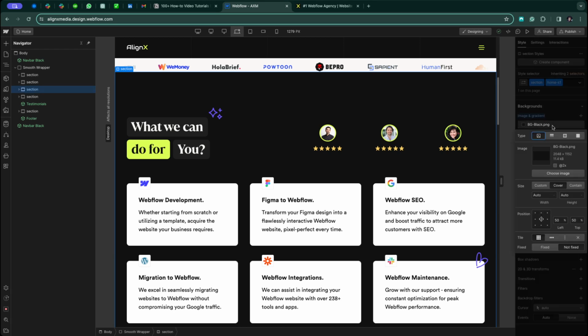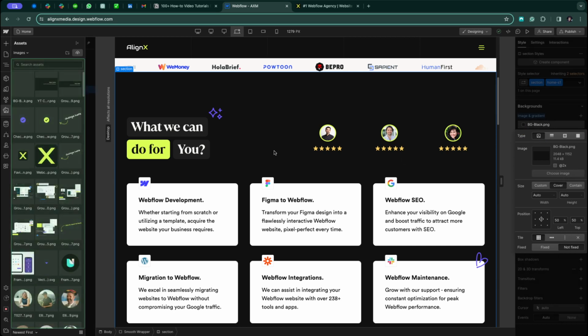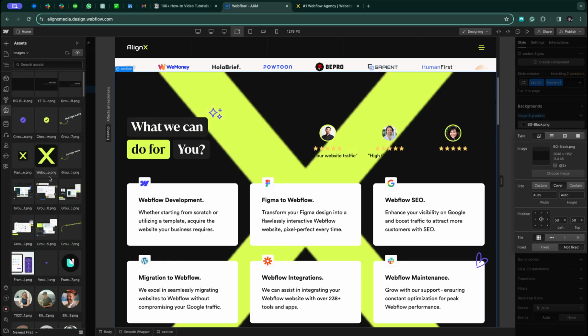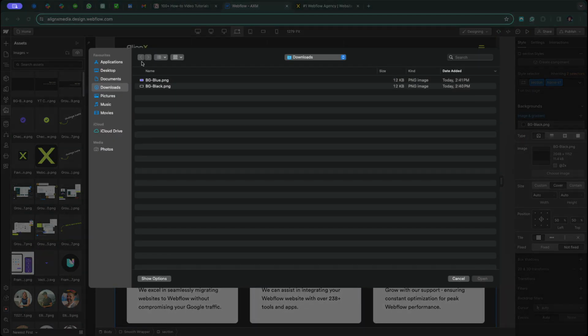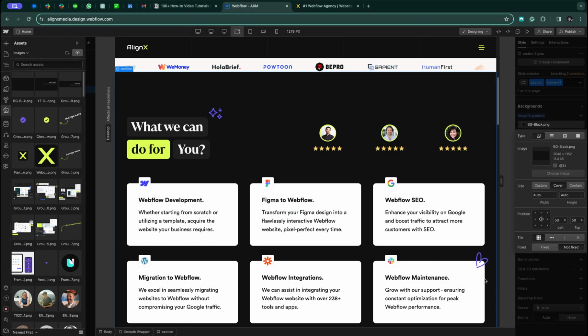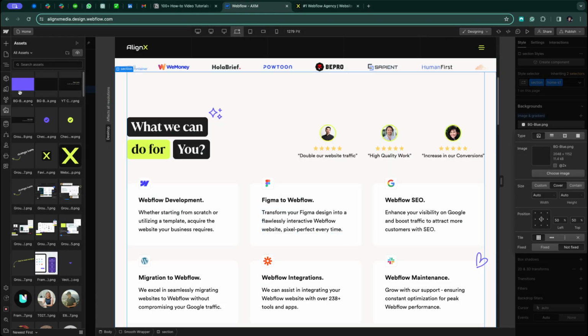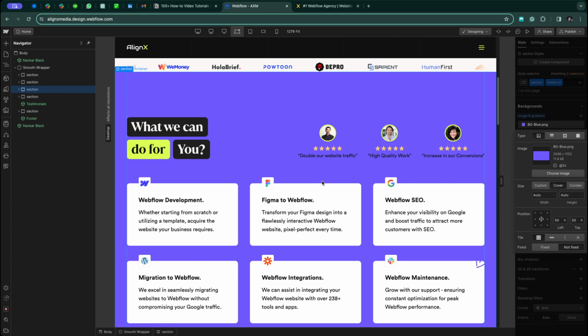So I'm gonna just select the image and then choose image. You can choose the image from any of the existing images you have on your website, or you can upload an image. So I'm gonna upload an image, and here is a blue background. So I'm just gonna open this image, and as you can see, now I have changed the background from black to blue.